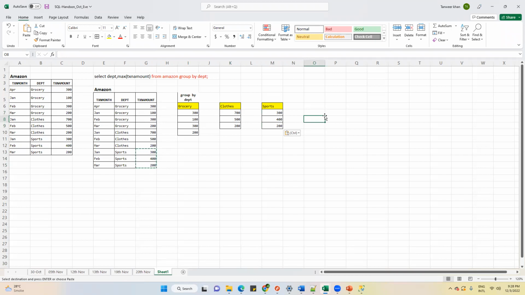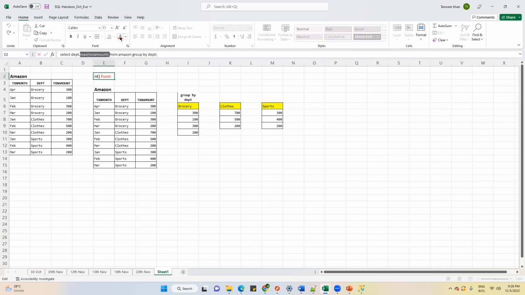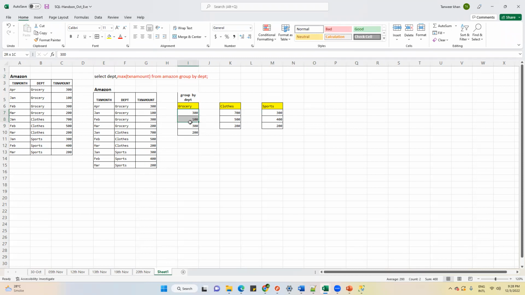Any question? Clear, okay. Segregation we have done. After that, the engine will see that the user has mentioned they want the maximum. So what is the maximum value from this? 300. It will take only one value, not two values, because we're asking for the maximum. If I write 300, 300, this doesn't make any sense, right?